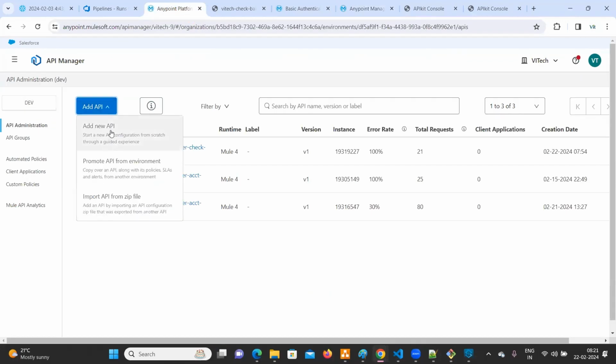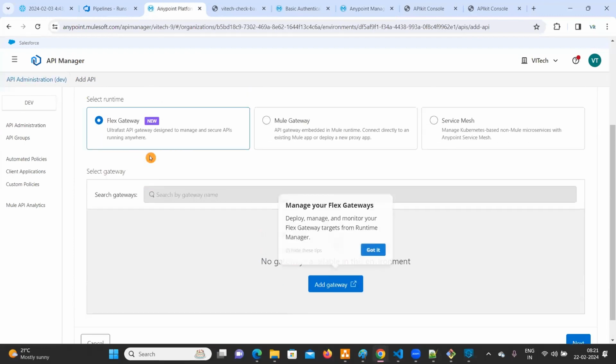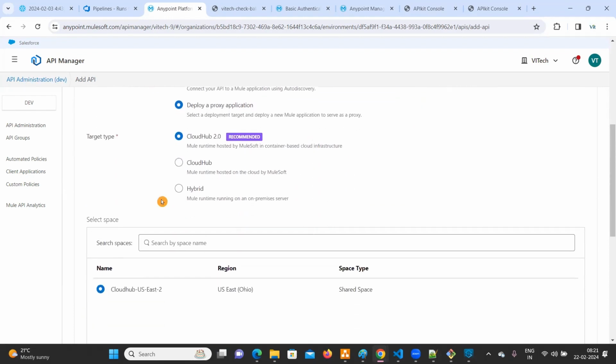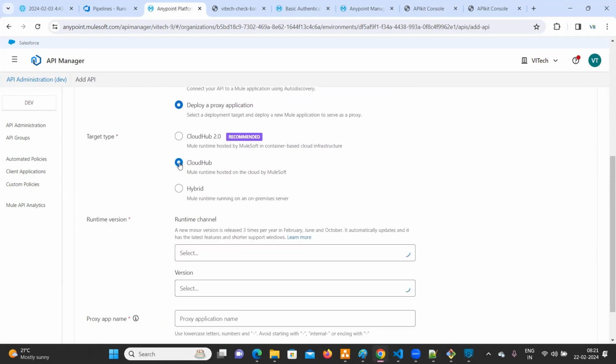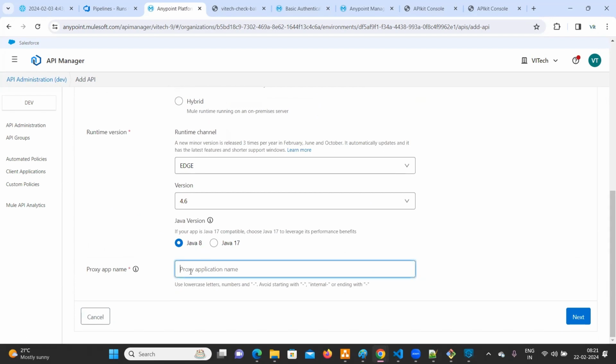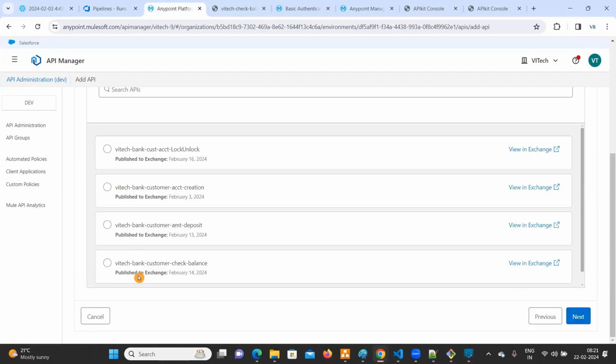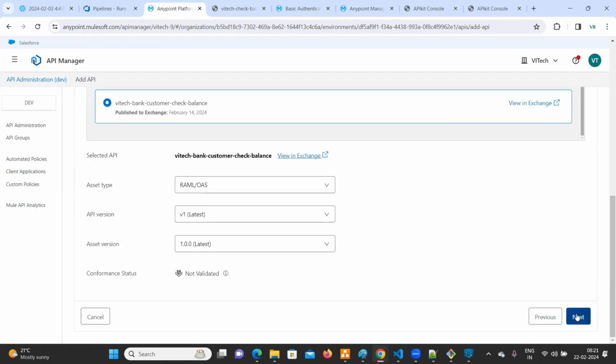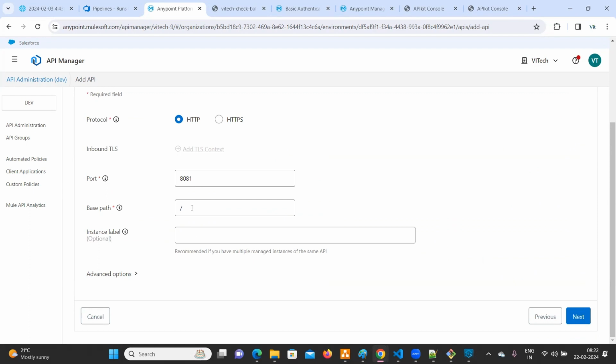So I can go to add new API, Mule gateway, deploy proxy application, select CloudHub, proxy name. Okay, ViTech check balance proxy API. I have to select check balance here. Okay, base path not required.